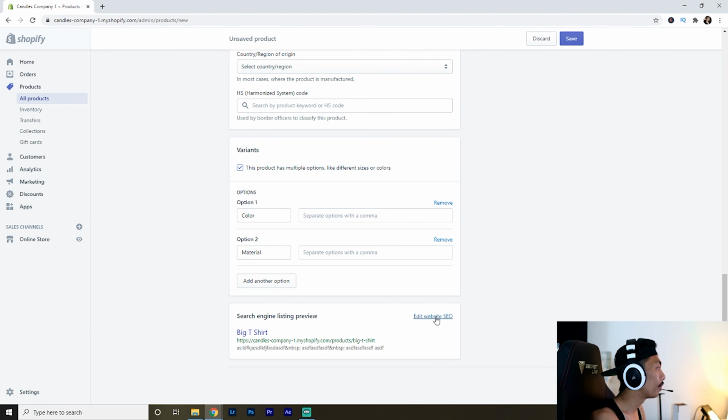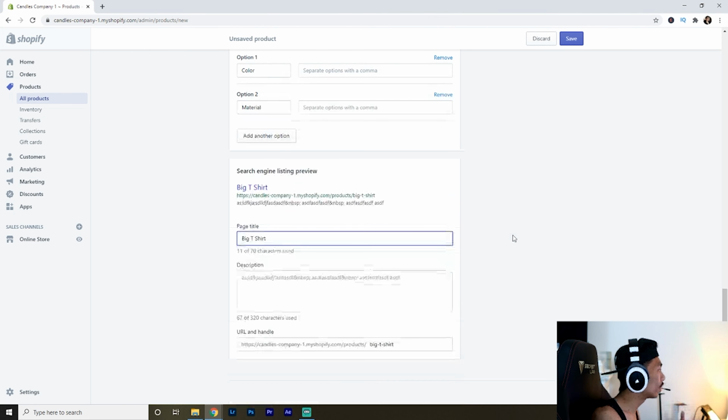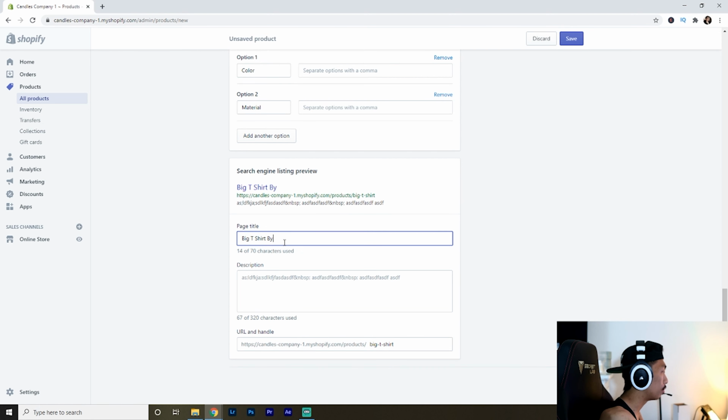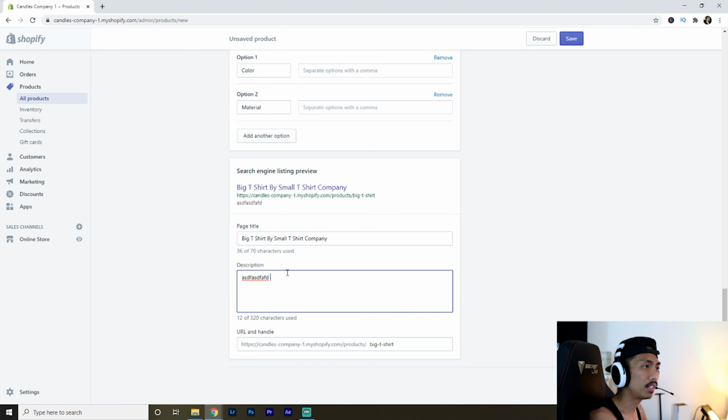Now moving on, edit website SEO. This is the part where if someone were to Google your website, this is the whole butter, the whole steak on a plate kind of ordeal. This is what they would see off of the Google search engine. So you could say something like big t-shirt by small t-shirt company. And then you would change the description to whatever you like. And then you could even change the URL handle down below. Then you can save it.